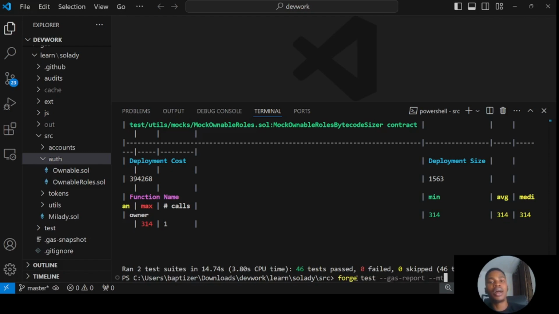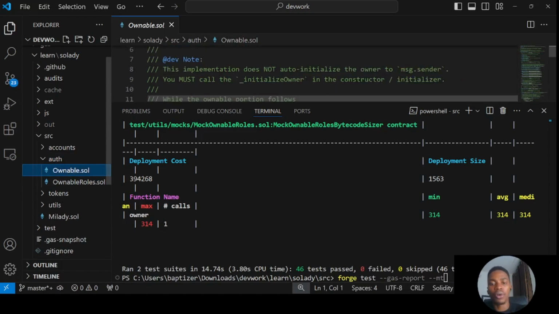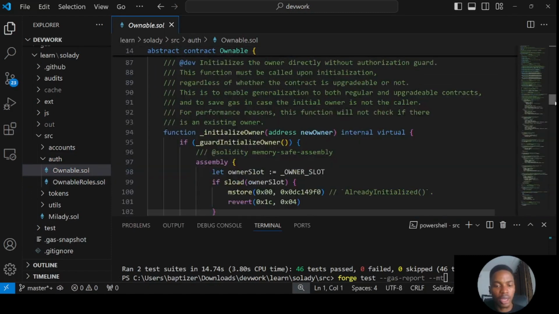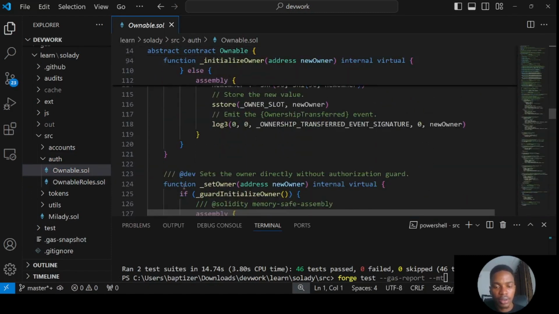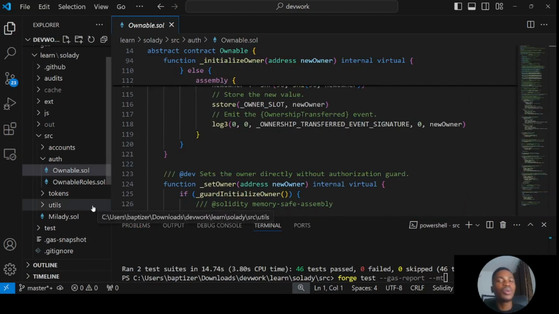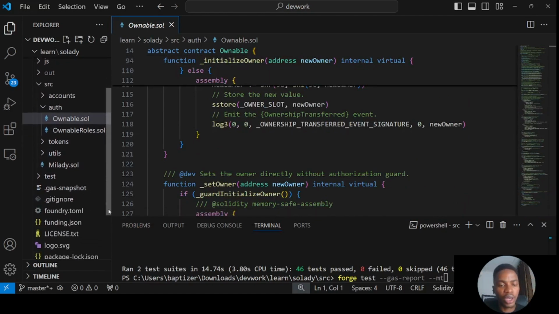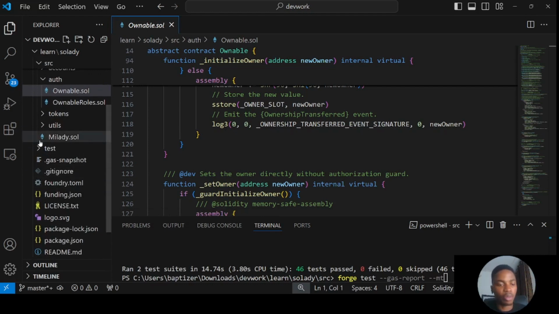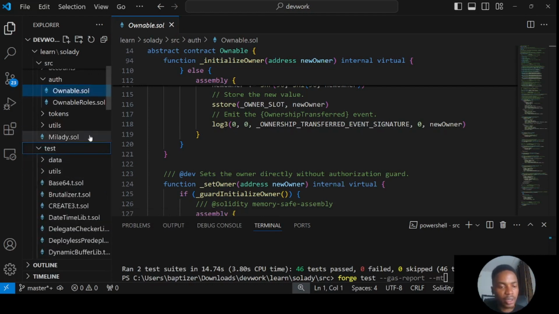As I said earlier, --mt is the alias for match-test in Foundry, so just know that. And let's try to get the report for a test in our Ownable. So function setOwner. Now let's look for setOwner within the test, and because we can't really call the contract itself from here, we'll work with the test.